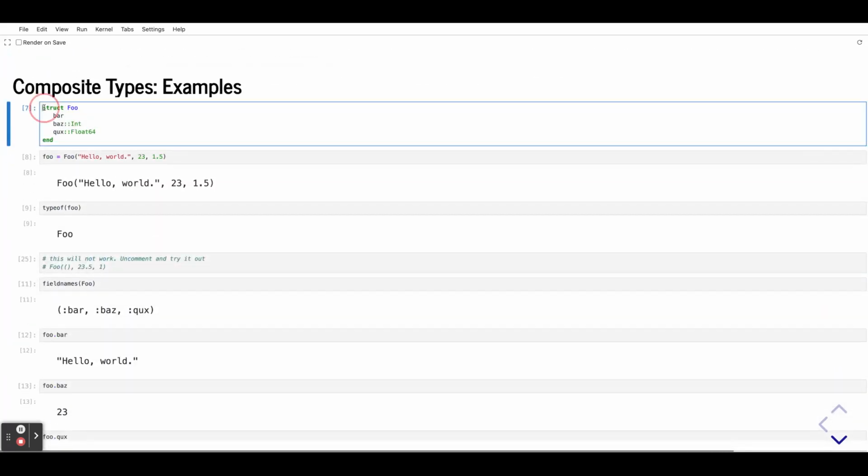Here's an example. I'm going to create a struct called foo. I don't have a parent type. So in our hierarchy, we always have any at the top, and then directly below any, we're inserting a new node called foo. And there's nothing in between. There's no abstract types in between.